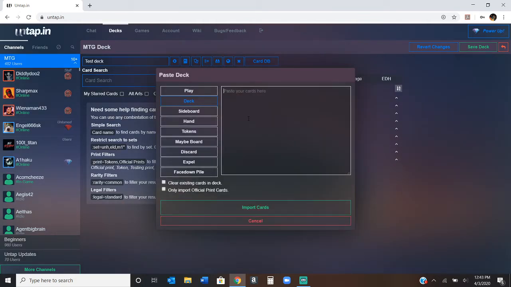So I copied earlier my bounce house deck, but it's not going to paste because it's being irritating, but you get the point. So if I hit deck, it'll paste whatever cards I enter into the deck. If I have my sideboard as a list, I can then paste the sideboard, hit import, and it'll import all of them for me.